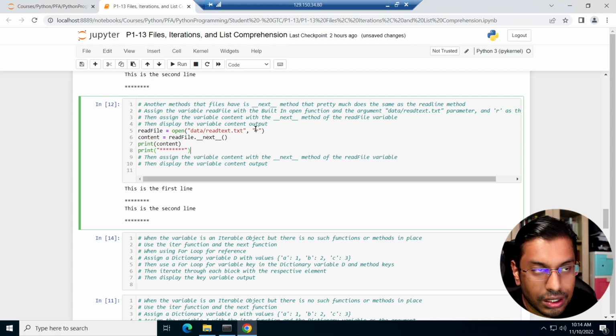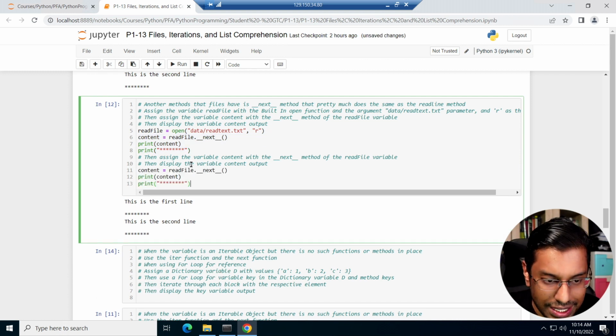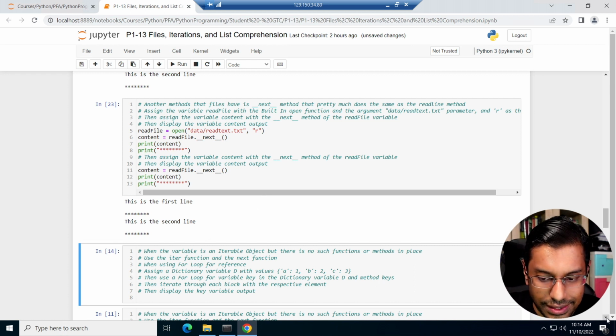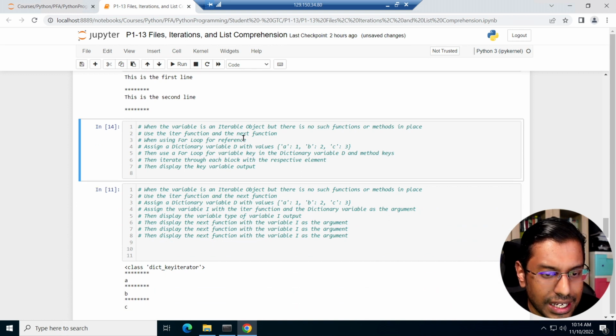So read content, right? And then you can do the same thing here one more time. So as I said, it works the same way as readline. And when I run this, same thing, it works. This is the first line, this is the second line. So nothing that different. It's just that that's a built-in function as well called next, right? That's another iterable. Okay, when the variable is an iterable object, there is no such functions or methods in place. You can use the iter function, and then you can use the next to call out that function.